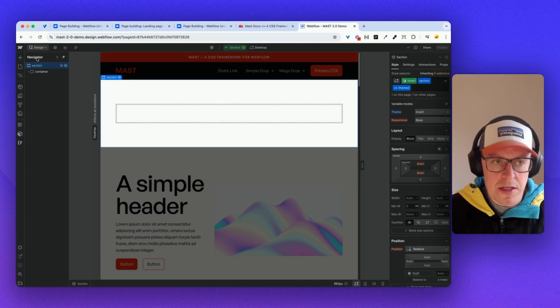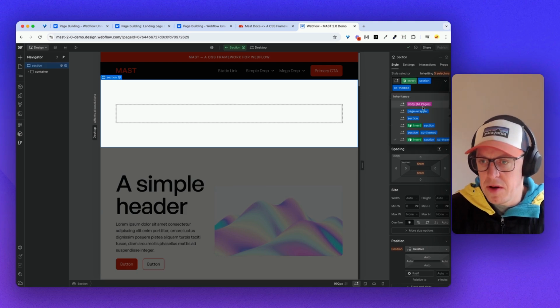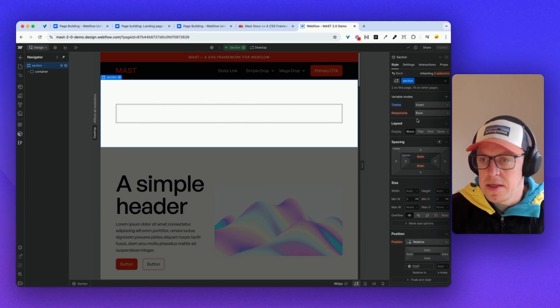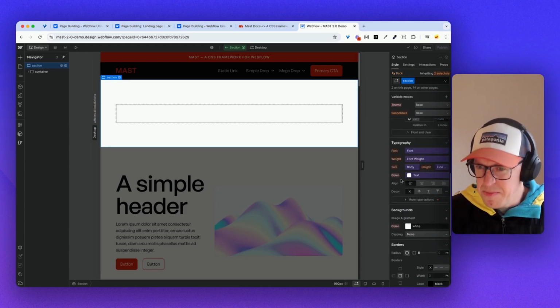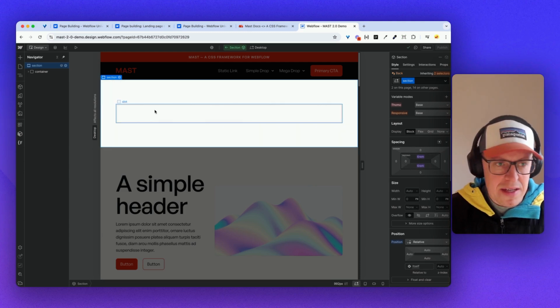It's because I've got a slot in here. So what we've got here is a section, and that section, if we have a look, has styles applied. So we've got some padding, we've got positions. That's basically it, and we know that that's the case from using Mast 1.0.